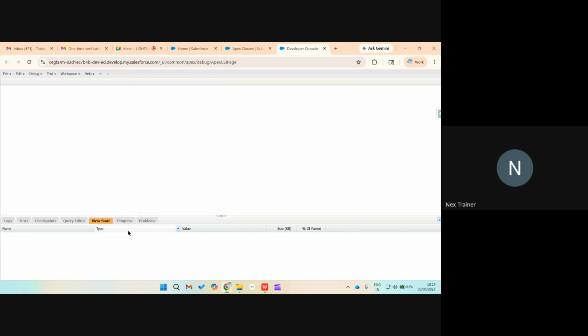View state, you are not going to use directly here. Maybe at the end I'll try to cover it. While you are building Apex classes and everything, you are not going to use view state right now. I'll be telling you later what it is.